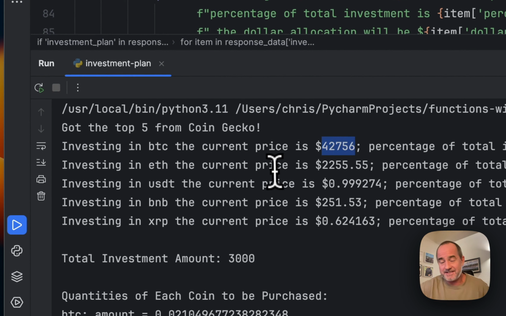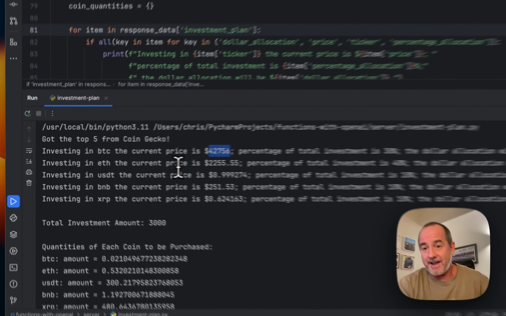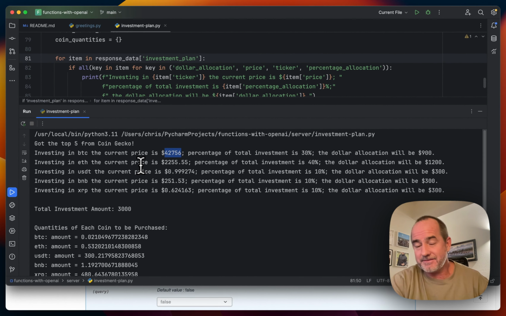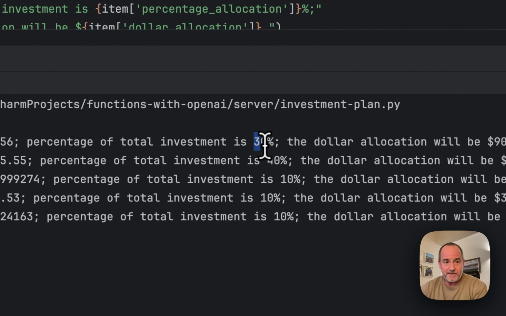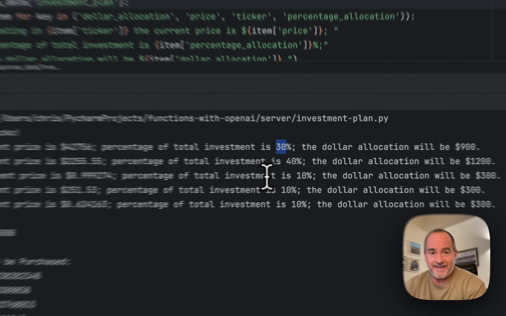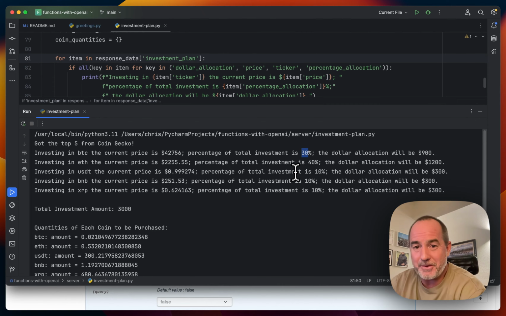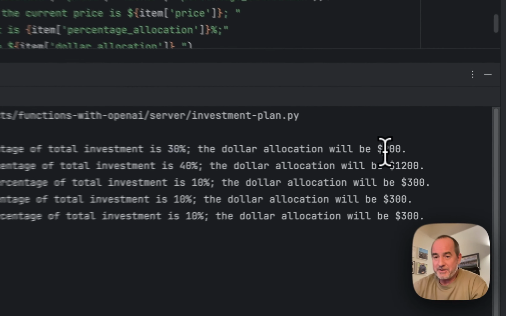If I were to ask OpenAI, hey, what's Bitcoin's current price? It would give you a price from several months ago. It would not be this number here. You'll also notice the interesting thing here is it's saying, hey, you should invest 30% of the total investment should go into Bitcoin. The dollar allocation will be 900.